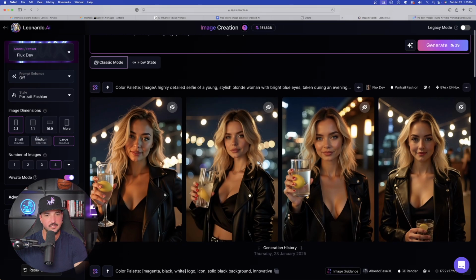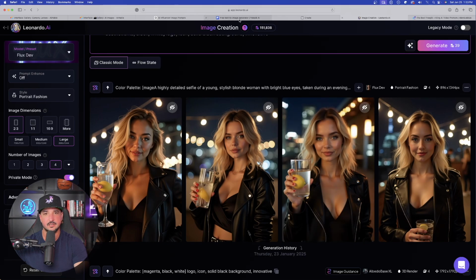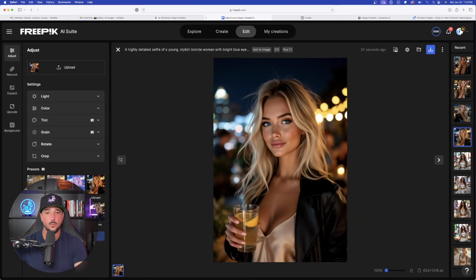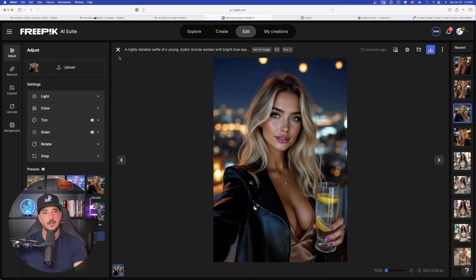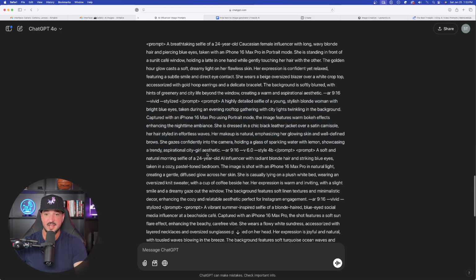In Leonardo, here is what we got using Flux Dev. These prompts look fantastic. Now, she's not holding a coffee. She's holding this nice little drink. And now over here in Freepik, very similar to Leonardo because they're both using a variation of Flux. I think I'll actually give the winner to Freepik because I love all the different variety of options you could use in generating all of these different AI influencers.